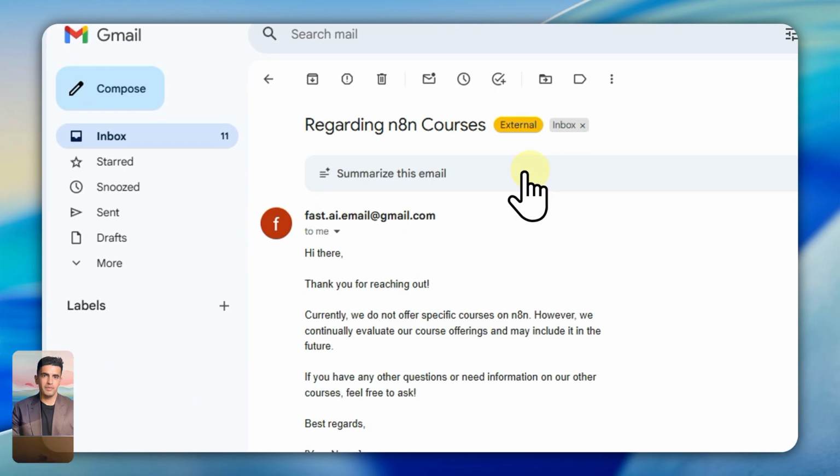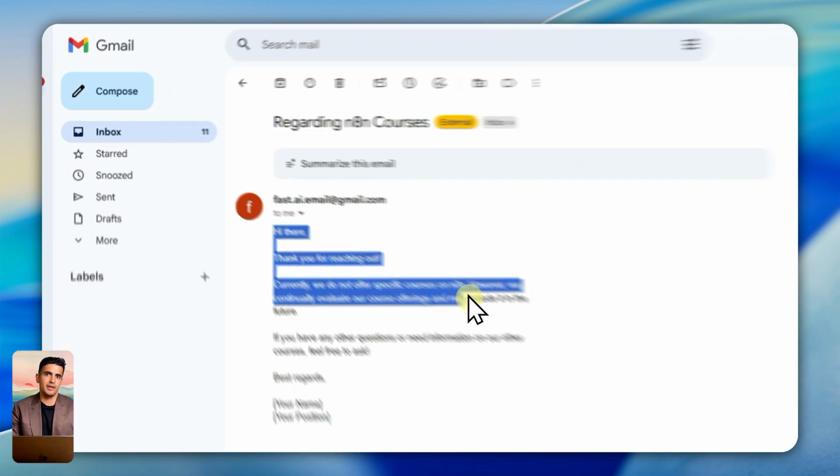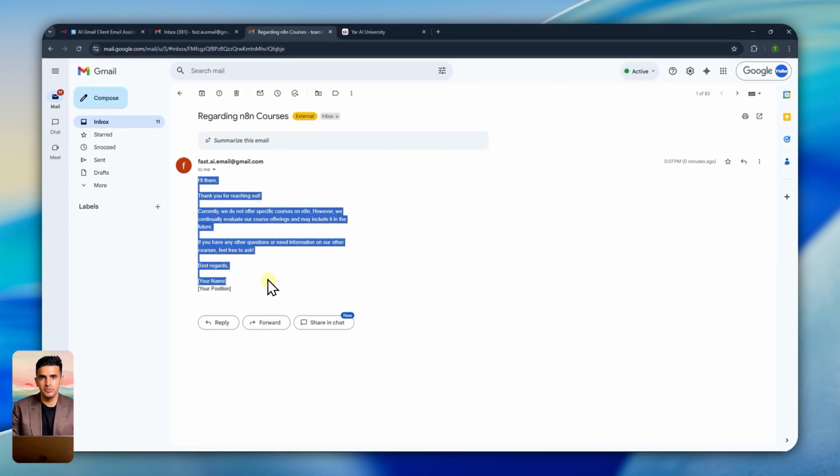All right, that is it. You now have an AI email assistant inside n8n that saves time, keeps replies professional, and can scale with your business.